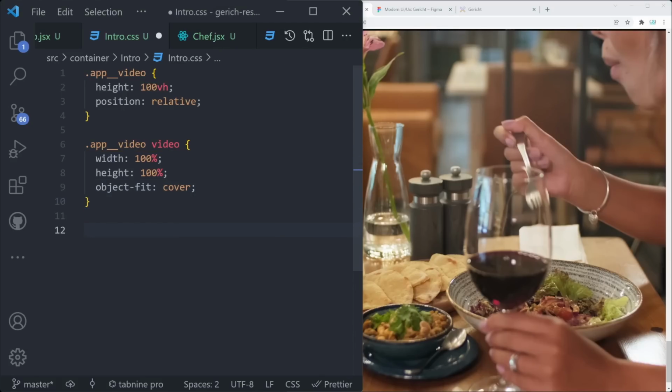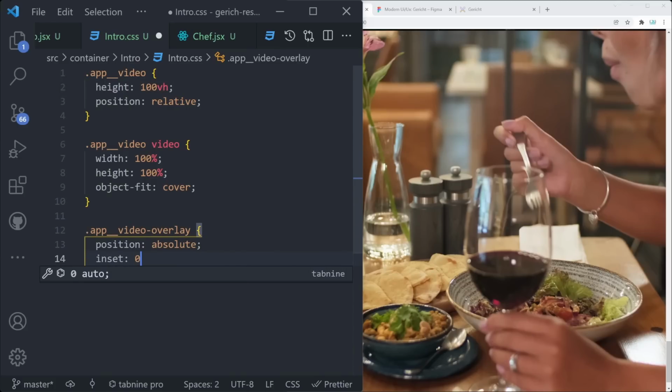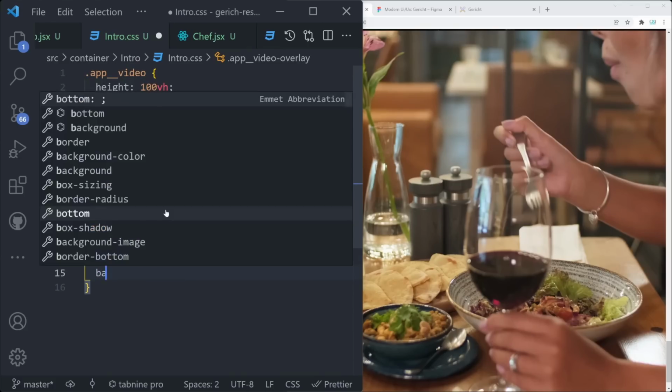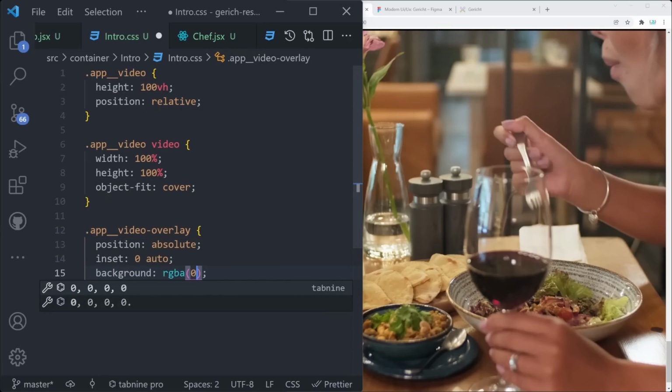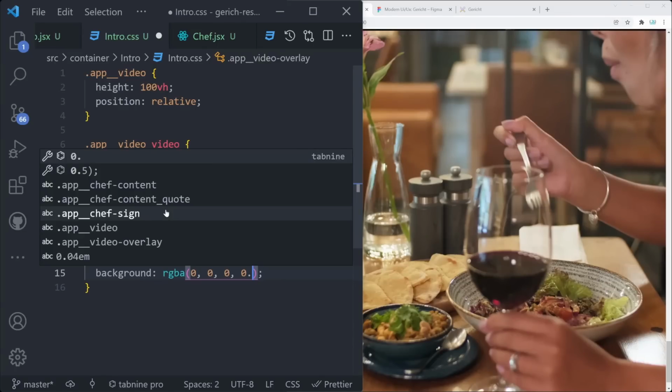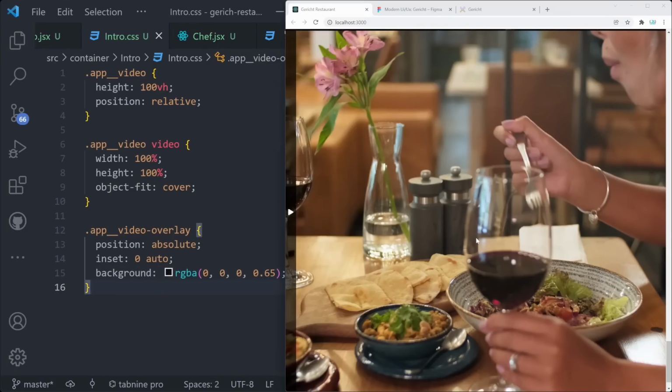Then we're going to focus on the video overlay by saying .app__video-overlay. We're going to position the overlay absolute. So we can say position absolute. Inset is going to be 0 and background is going to be, let's change it to RGBA and then 0, 0, 0 and then 0.65. This is going to change the opacity. So now if we save this, you won't be able to see it yet, but you can see it on the left side here with this play icon.